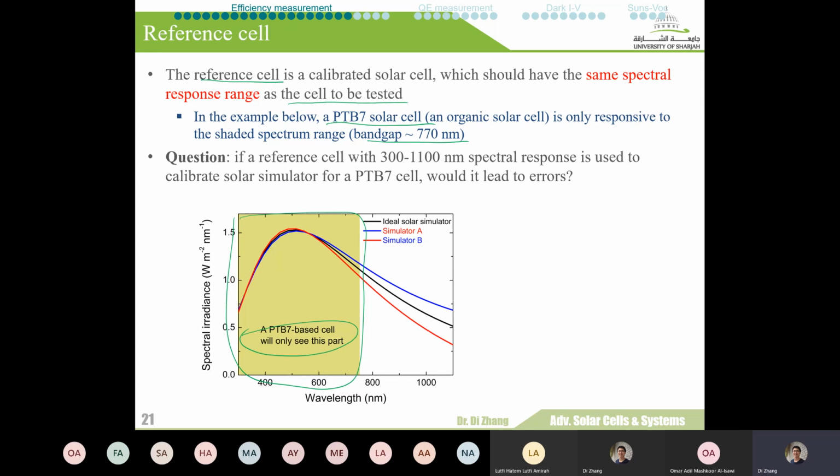Now think about it. If somehow your detector, your reference solar cell, is only responsive to a different range, then no matter how you calibrate, it's not going to help with your solar cell measurement, because you're talking about different things. You are calibrating the system at a completely different range. So, to answer the question here, this definitely will lead to errors.